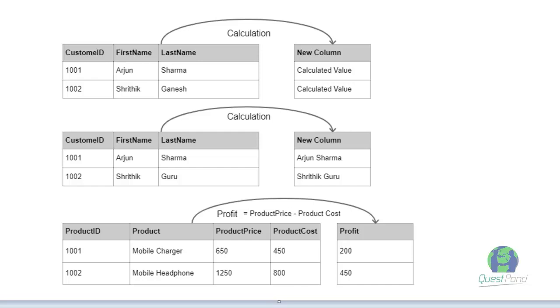A calculated column is a new column which is created by defining a calculation. As the name says, this new column, as you can see here in this image, has to be created by using the calculation methodology. So in order to define a new column in Power BI, we need to take the help of calculations. Hence the name calculated columns.